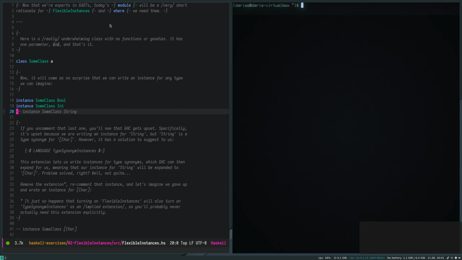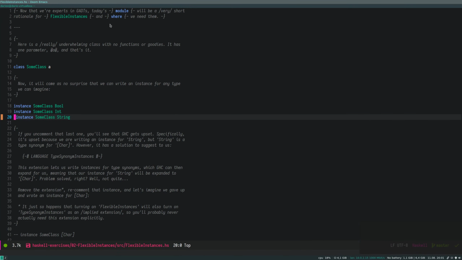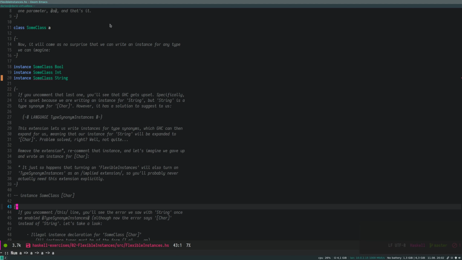If you uncomment the last one, you'll see that GHC gets upset. Does it? Yeah. Use TypeSynonymInstances if you want to disable this. Specifically, it's upset because we are writing an instance for String, but String is a type synonym for a list of Chars. However, it has a solution to suggest to us: TypeSynonymInstances. The extension lets us write instances for type synonyms, which GHC can then expand for us, meaning that our instance for String will be expanded to list of Char. Problem solved, right? Well, not quite.